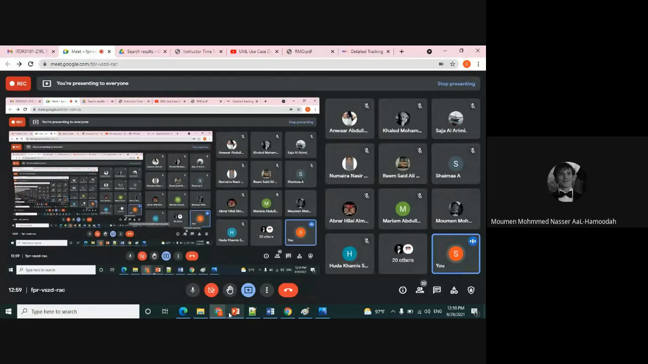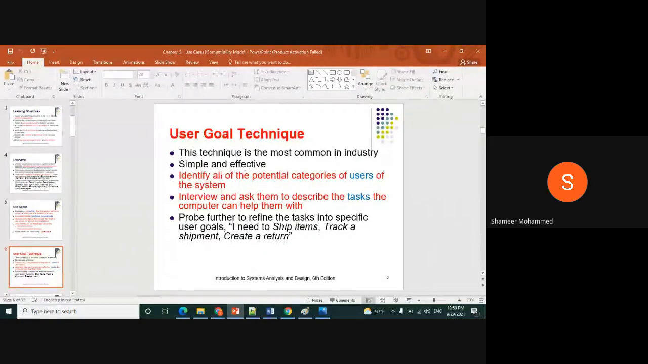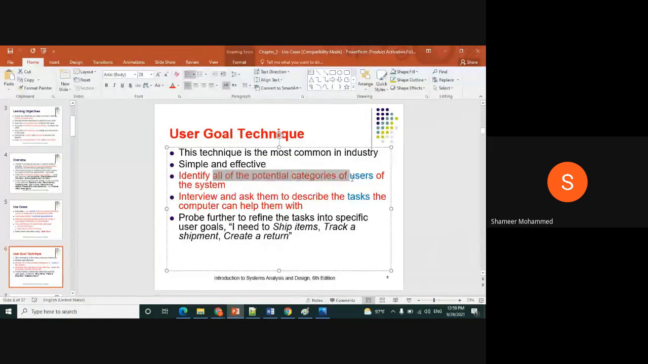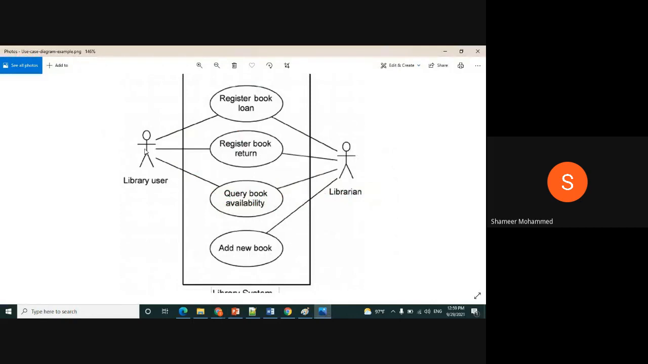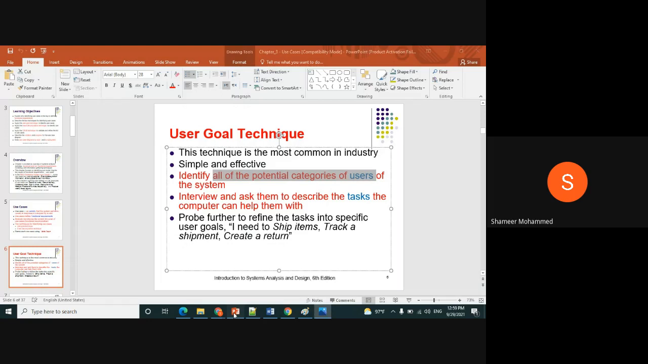All possible users. You have to find all the potential categories of users. Student, who will take the book? Teachers, other department people can also take, any persons, but simply we can say users. This is one actor. So you have to find out the possible users, then interview them to describe the task the computer can help them with.